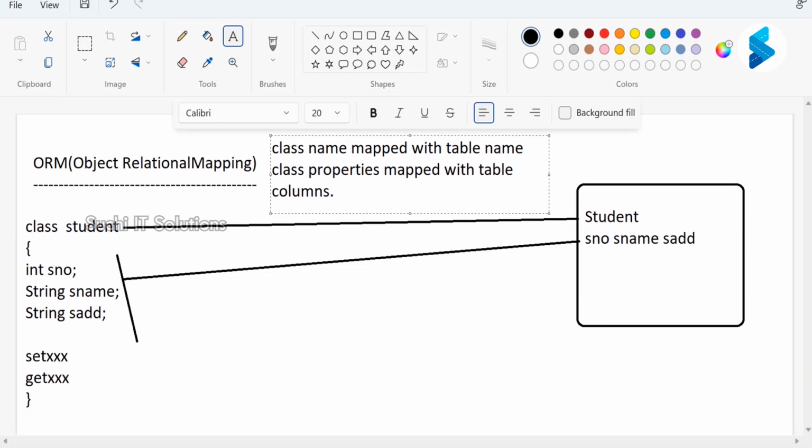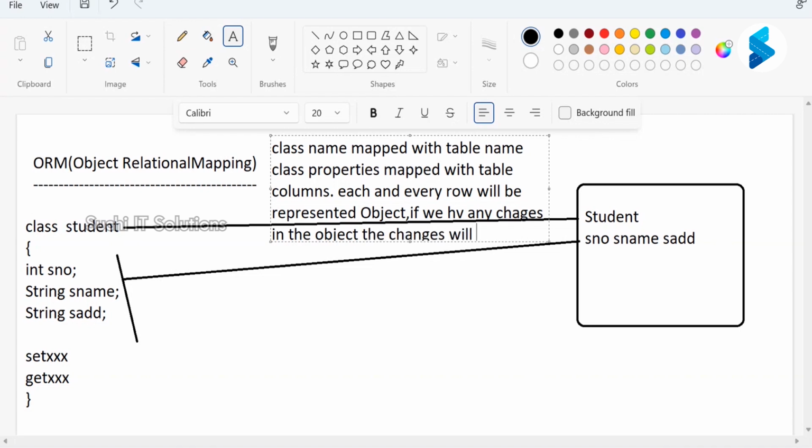Class name mapped with a table name. Class properties mapped with table columns. Each and every row will be represented as an object. If you have any changes in the object, the changes will be reflected.